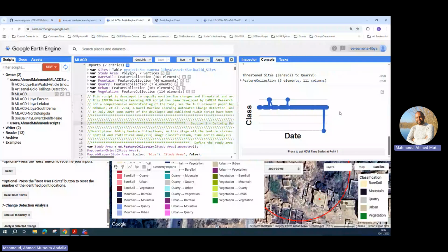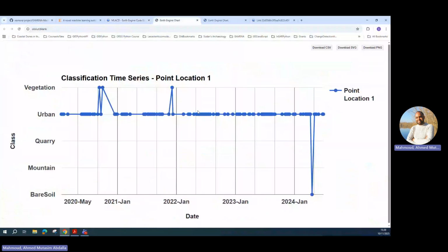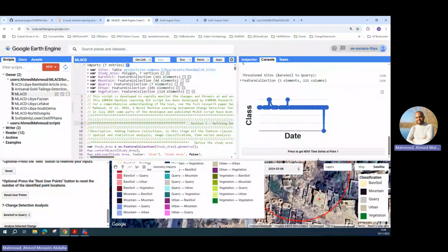So, for example, this is the result. This is the generated classification time series. It says that this location used to be urban, and these spikes here are probably misclassified images, or pixels, in this specific location, and so on.